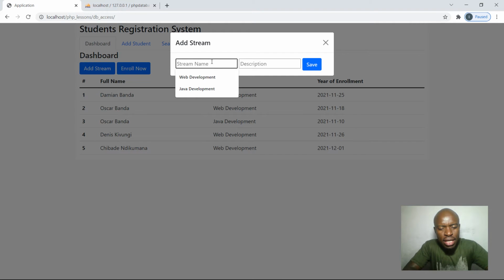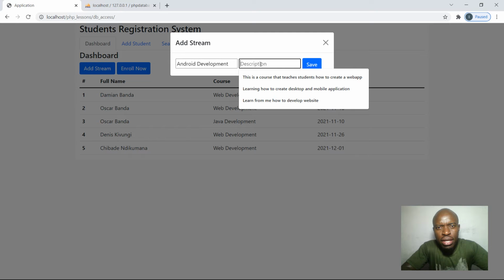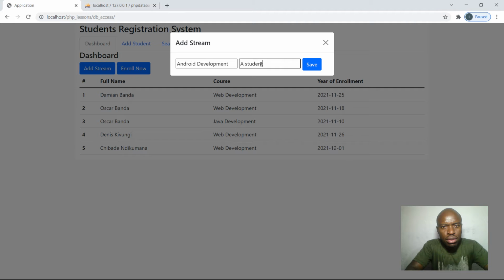what? Android development. In this course, a student will learn about Android and how it can be used to create a robot. I don't know, this is just for this course.